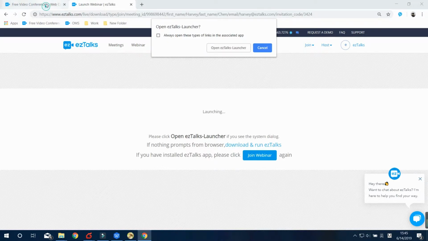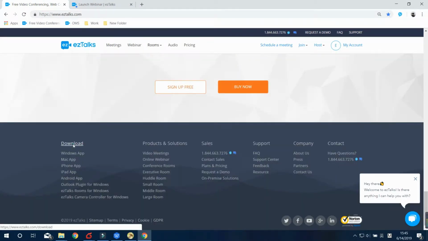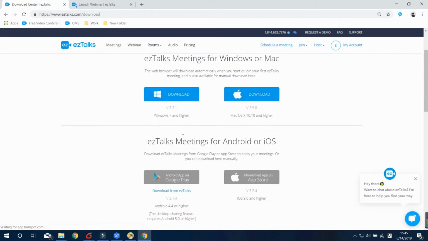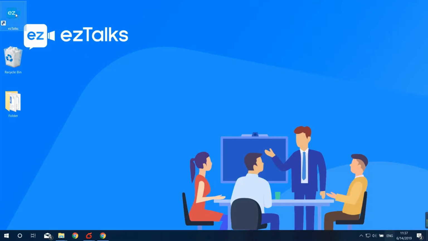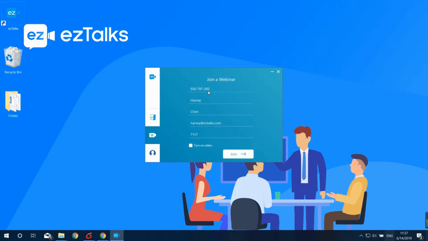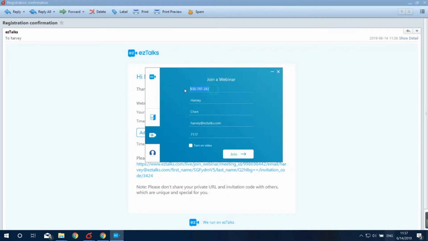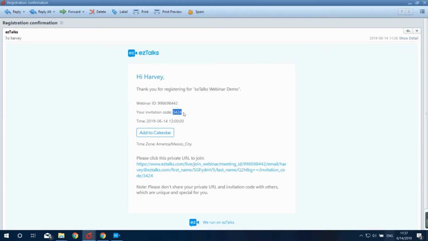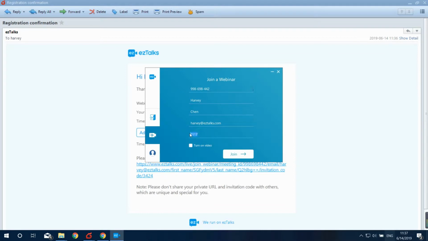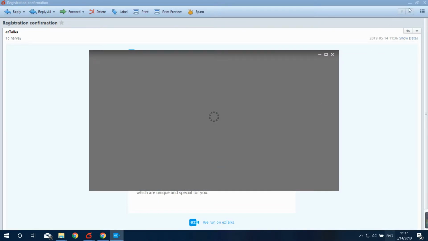You can also go to the EasyTalks website and find the Download Center at the very bottom of the page. Then download and install the EasyTalks app based on the device you're using. Once you've installed the EasyTalks app, launch it and go to Join a Webinar. Simply input the webinar ID, name, email, and the invitation code, and then you can join the webinar without signing in.